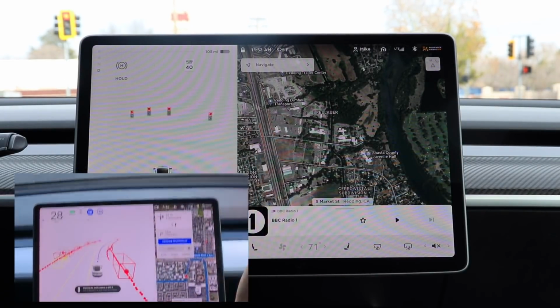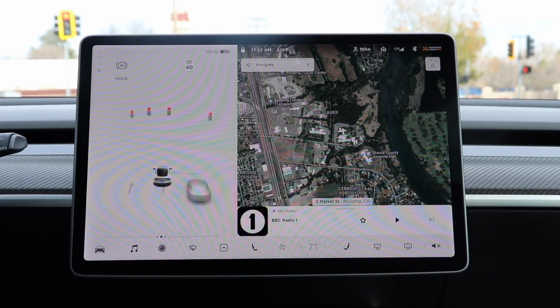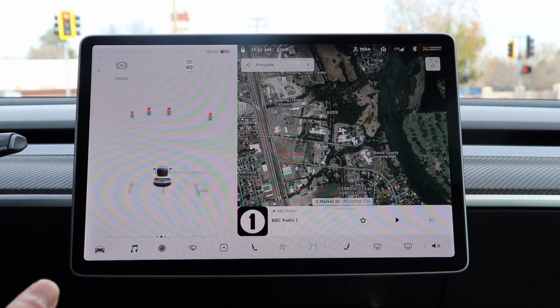So again, that argument is, well, why do I need to see so much of what the car is seeing if it's driving for me? Again, it goes back to that argument that we're not at full autonomy. We have to pay full attention to what we're doing and what the car is doing.